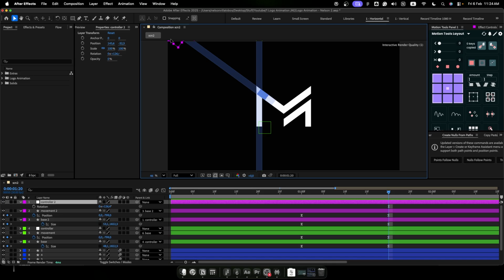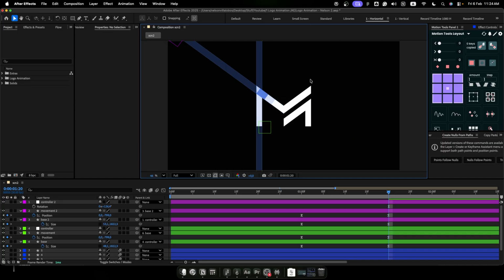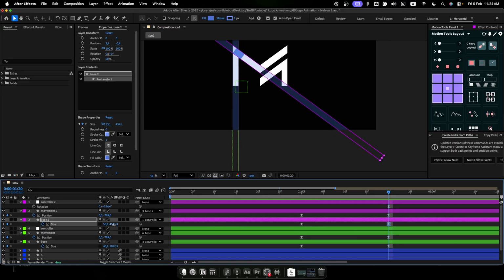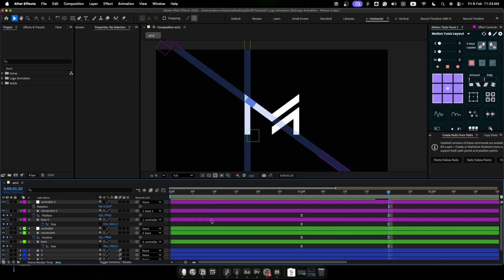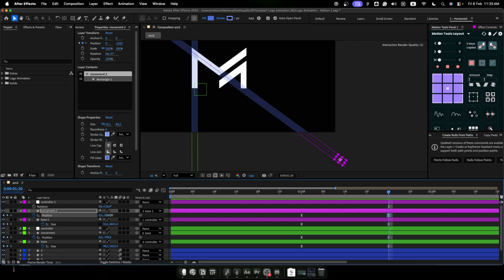So let's adjust the position, something like that. It's looking good. And now we need to move on to the size of the layer and increase until it reaches the bottom, something like that. And now adjust the position of the layer. Yep, that should be fine.